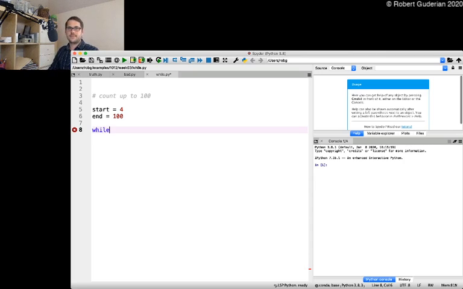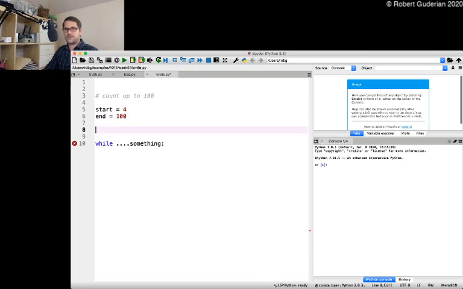While something. Well, we need a sense of something current. We need a current number. So we're going to say current number is equal to our start. I could just use our start variable, but that wouldn't feel right in code. While my current number is less than our end, print out our current number. And then we have to add 1 to our current number.